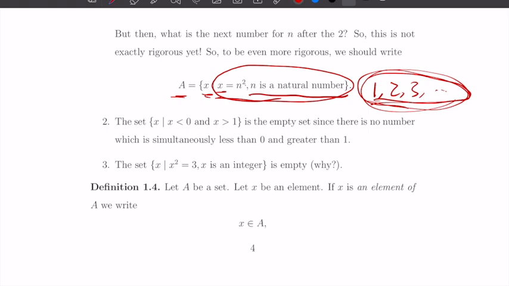Next example. The set of x such that x is less than 0 and x is greater than 1. So this is a perfect example of a set. But this set is empty because there are no numbers that are less than 0 and greater than 1 at the same time, right? So this is empty.